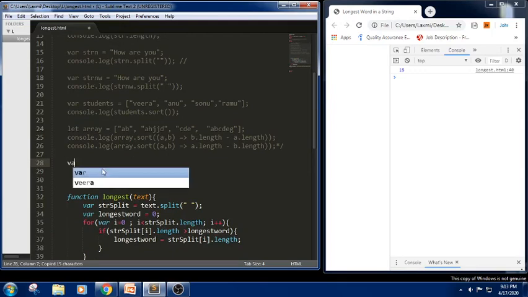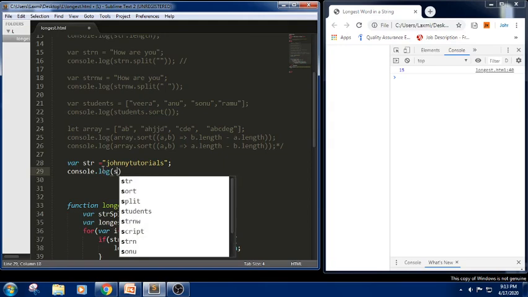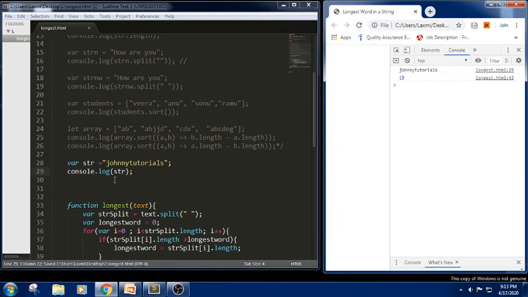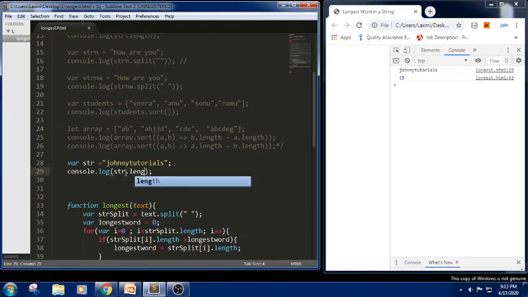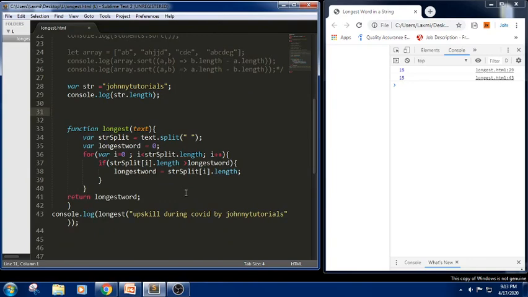We can easily calculate. Variable str is equal to Ctrl+V, console.log str.length. Let me check. We have just echoed the value. Now we are trying to print it. Yes, it is right. So the length of the word has been in this array.